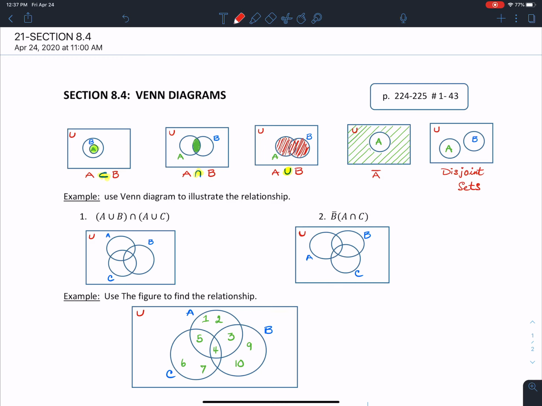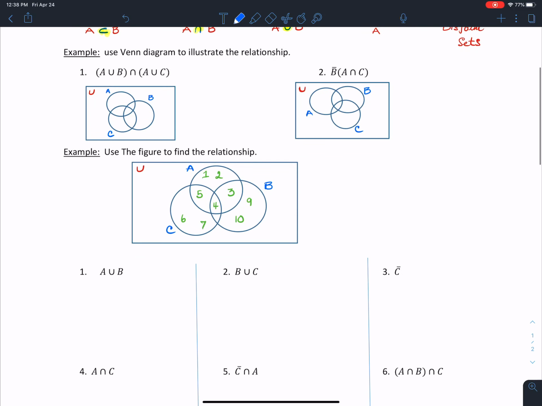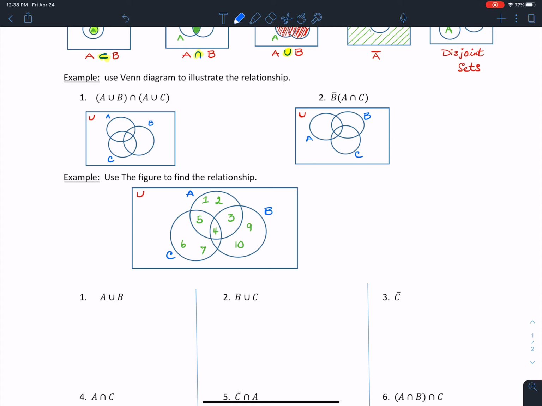Okay, let's do some examples. All right, first diagram. It says, use the Venn diagram to illustrate the relationship. We want A union B intersect with A union C. I'm going to do A union B first. A union B is everything in A and everything in B. So that whole yellow part is A union B. I'm going to use a different color, and I'm going to do A union C. So in green, A union C, that's A union C.